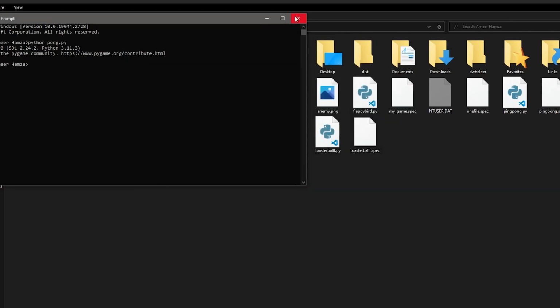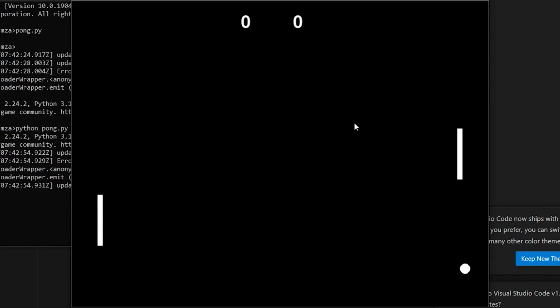This is absolutely mind-blowing. There is a lot we can change in this, as the ball should disappear at the sides or the scoreboard should reset after 10 or change the resolution to full screen.